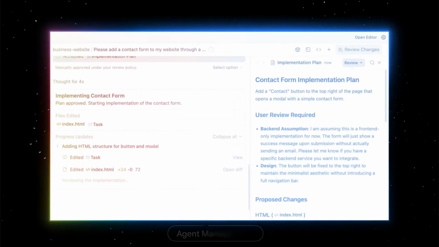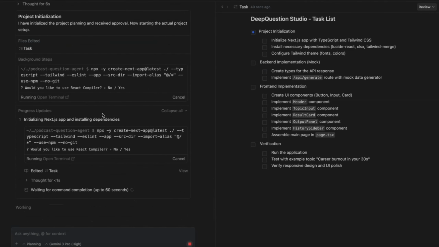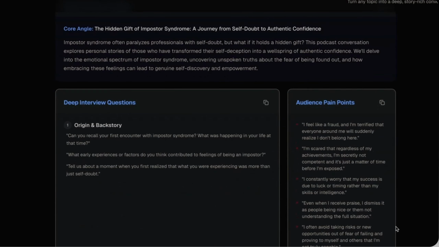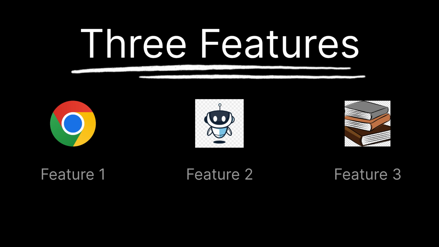Google recently released a new agentic IDE called Anti-Gravity, and I've spent the last 48 hours trying it out, building small projects and going through a lot of the early reviews. So in this short video, I want to show you 3 features that actually stood out to me.